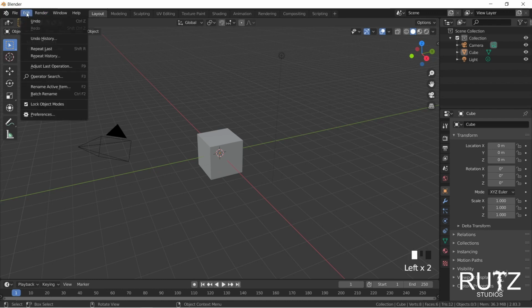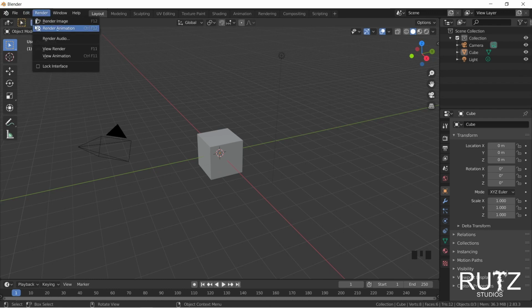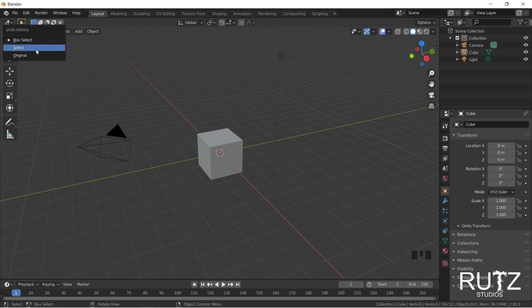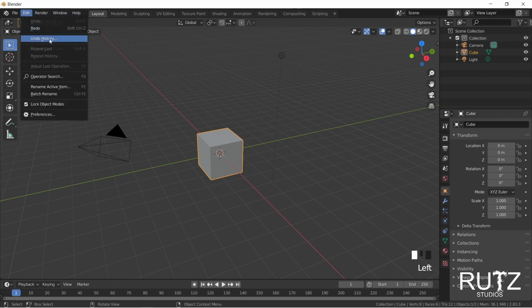Edit, the important part about edit here is you've got undo, which the shortcut is holding control and hitting the Z key. You don't have to hold the Z, just hold control and hit the Z key. You have your undo history. When you do different things, you might want to go back to a specific point and not have to press control Z all the time. So here you can just click, okay, so now I'm back to the original. So that's what history does.